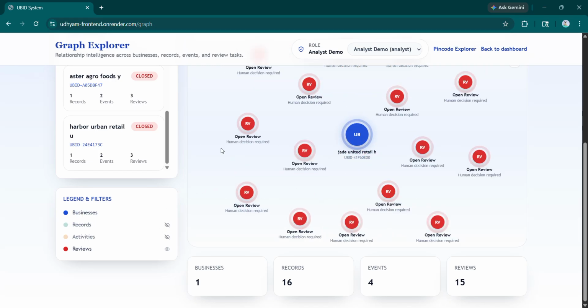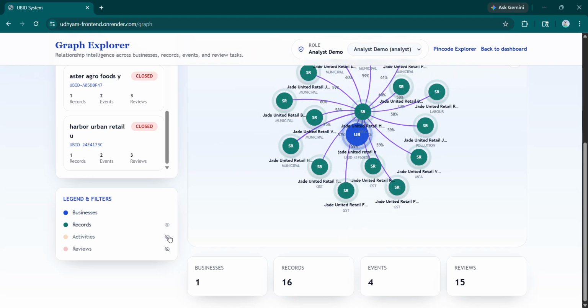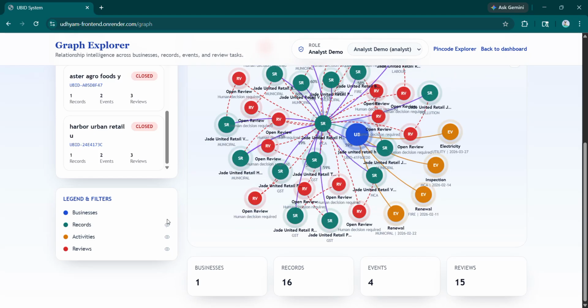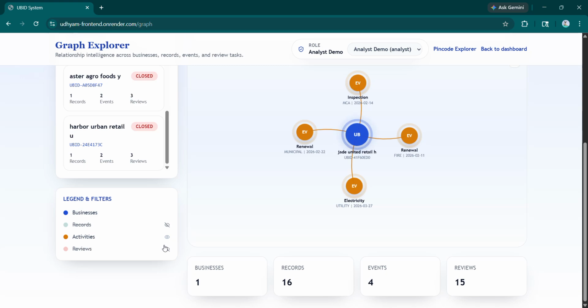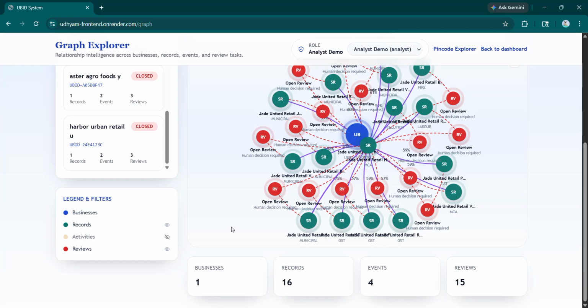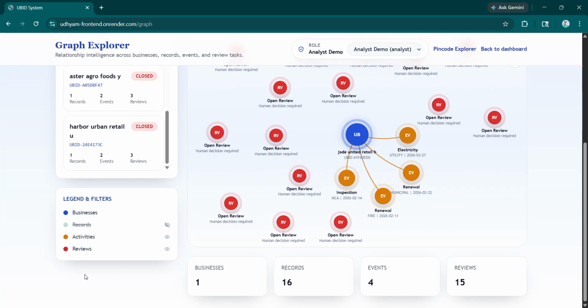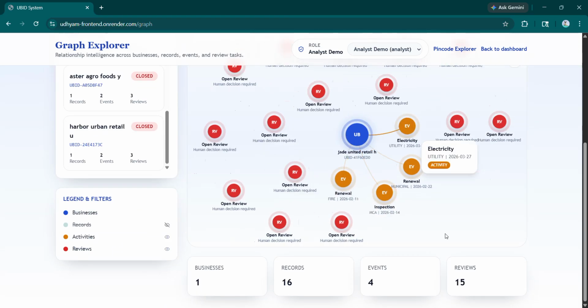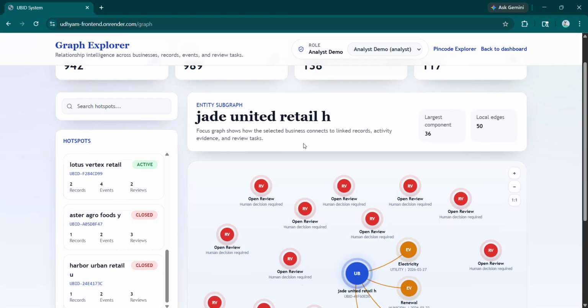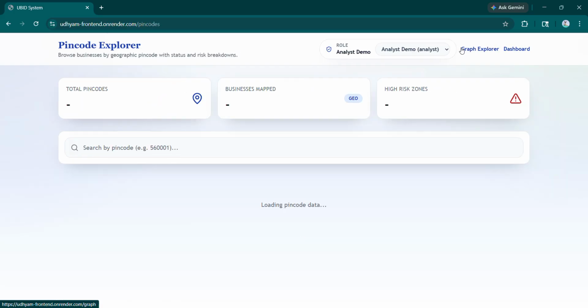We can see now reviews only. We can see the records only. We can see activities only. If we turn off the activities, these are the records and reviews. If we turn off records, these are the activities and reviews. And this is how the graph system works, and it is very easy to see how a company is related to other things. Now let's go to the pin code explorer.